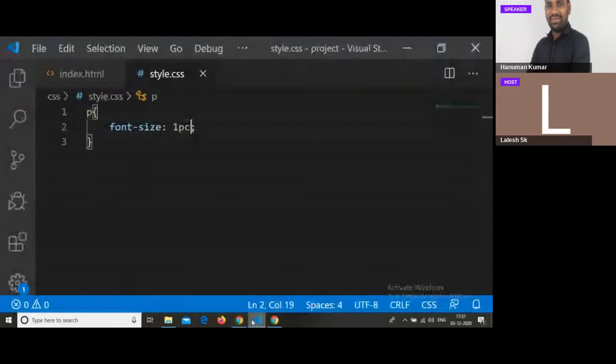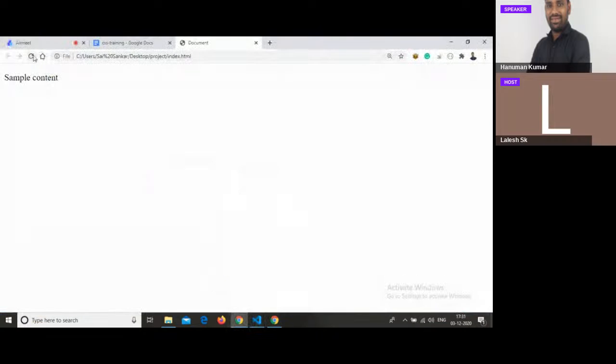The final one is pixels. So I'm going to use 1px. So this is very small. Now we are not able to understand this. But when we use measurements, in most cases we have to prefer pixels only.